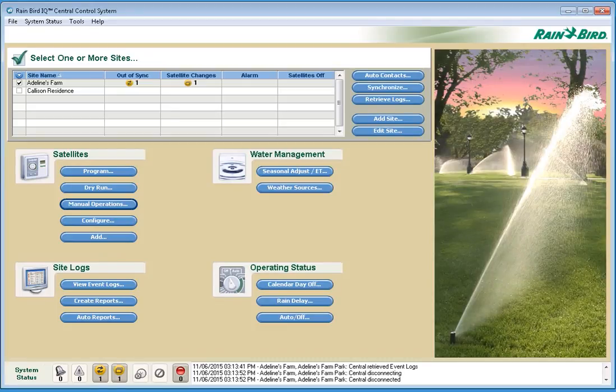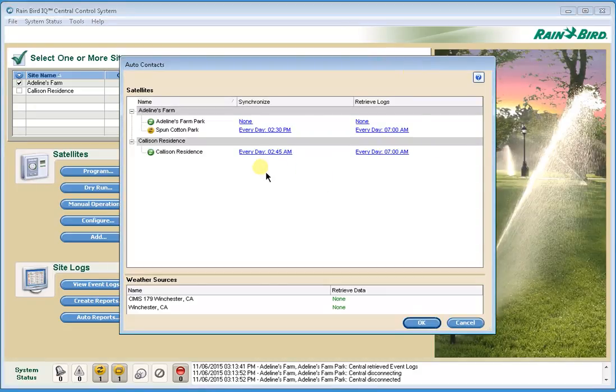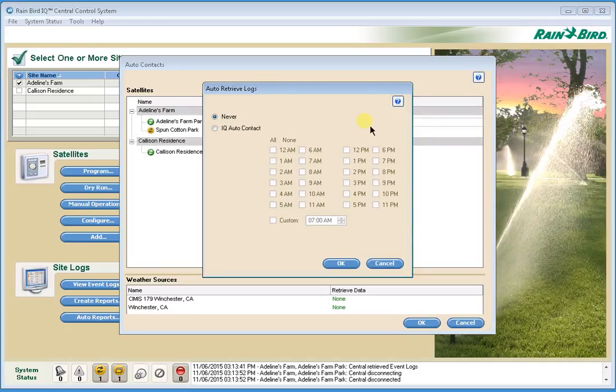This video will demonstrate the satellite changes and reverse sync functions of IQ. First of all, I want to go to Auto Contacts, and for the controller that I'm currently dealing with, we can set up automatic contacts and in the automatic retrieve logs.